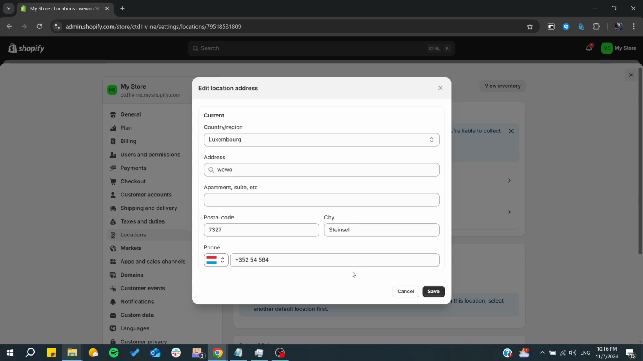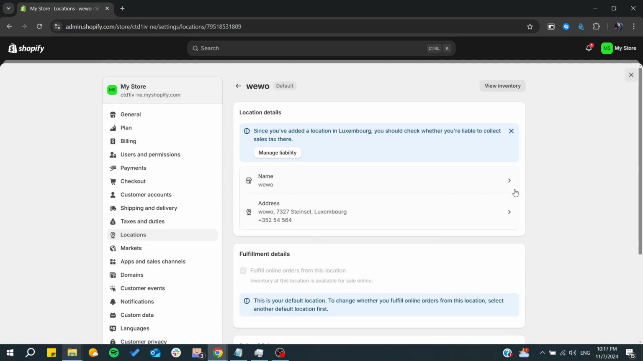So from here, you will need to change all this information, which is your country, your address, and of course, any apartment or suite, and of course, the postal code is necessary. So it needs to work with the country or your region. And from here, you will add your phone number as the final step, and then you click on save, and then that's it. So basically, this is how you can do it.